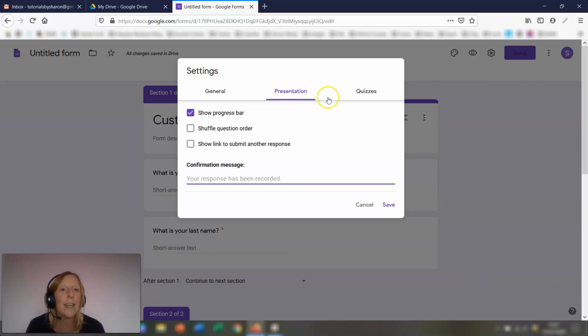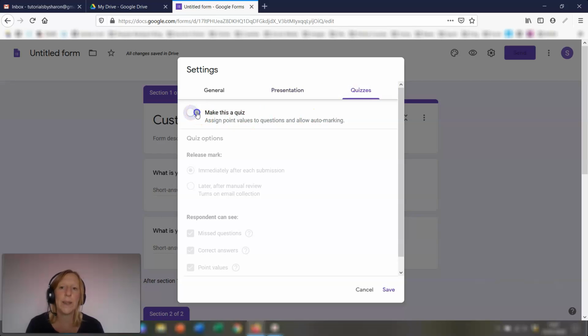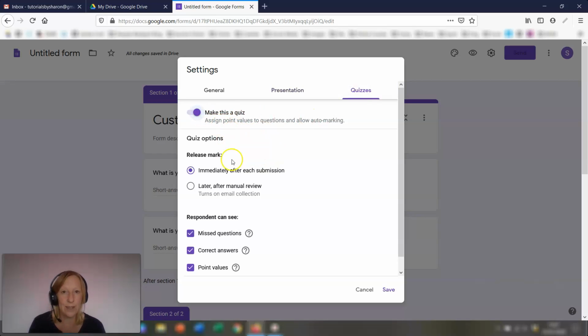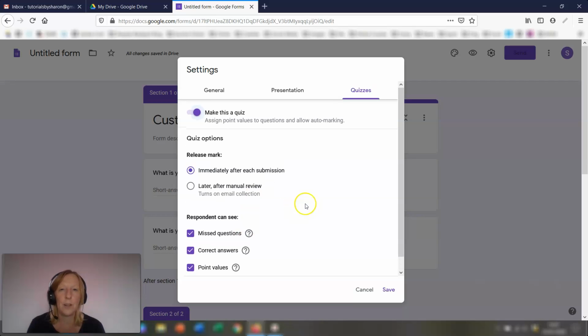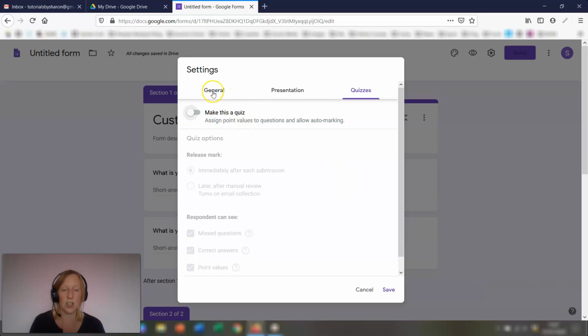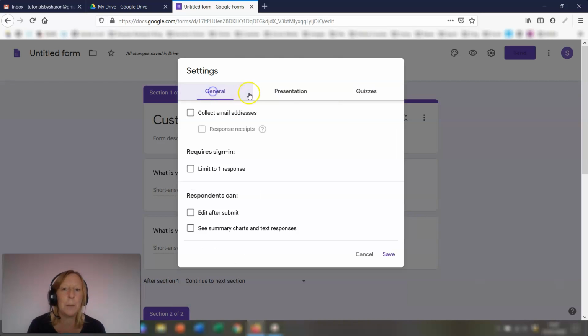And the final thing is, if you are a teacher and you're doing surveys for your pupils or your students, you can actually make it into a quiz. So you can give them points and release marks and things, which I think is quite a good little feature for this. Obviously I'm not making this a quiz now, but that's one little feature just as an add-on to make it a bit more interesting for people. And then obviously you click save with any changes on there.